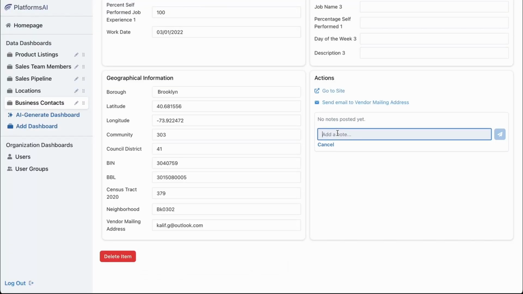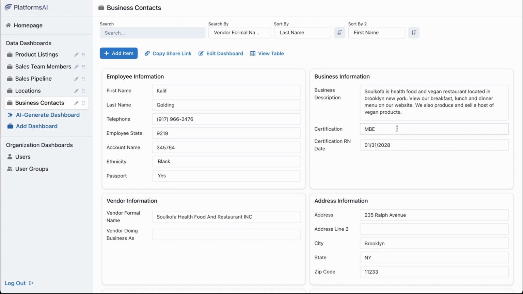One more thing it added is a notes board. So let's say you can post some notes on this business contact. Let's say, hit send, and it instantly adds it to the notes of this business contact.